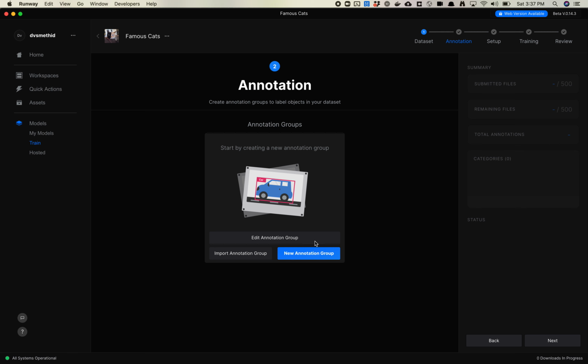Hit next, and we're going to set new annotation group. So this is good if you have not used any other annotation groups yet. An annotation group is basically what we're going to do is we're going to create labels. So we're going to create a label for Bone Bone, a label for Hamilton, a label for Venus, and then we're going to literally go into every image and create a box around their face. So let's go ahead and get started.